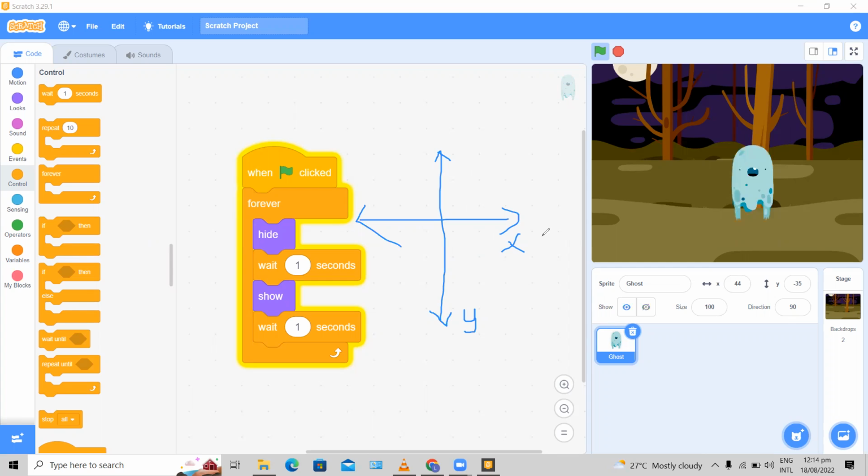So, when it's going to the right, it means you are gaining more, so it will be positive. When it's going to the left, it means you are losing, so it becomes negative. For the y, when it's coming down, it means you are losing, so it's negative. When it's going up, it means you are getting more, so it's positive. So, the x and y are also called the horizontal and the vertical lines.